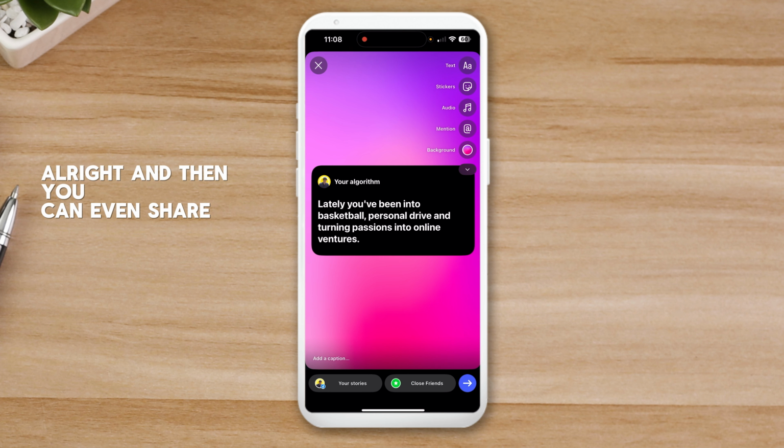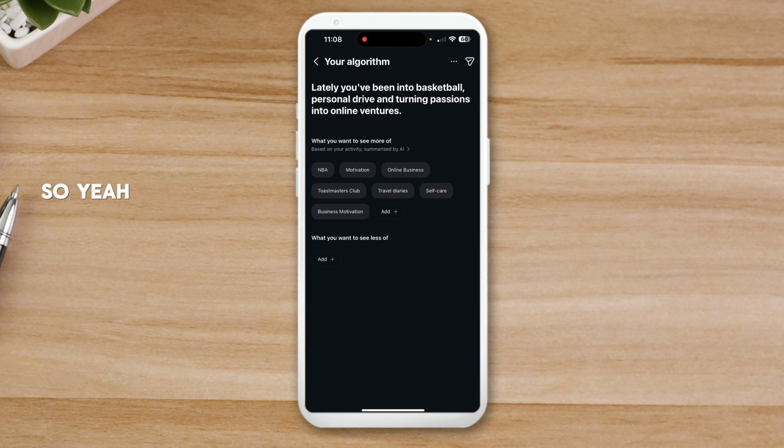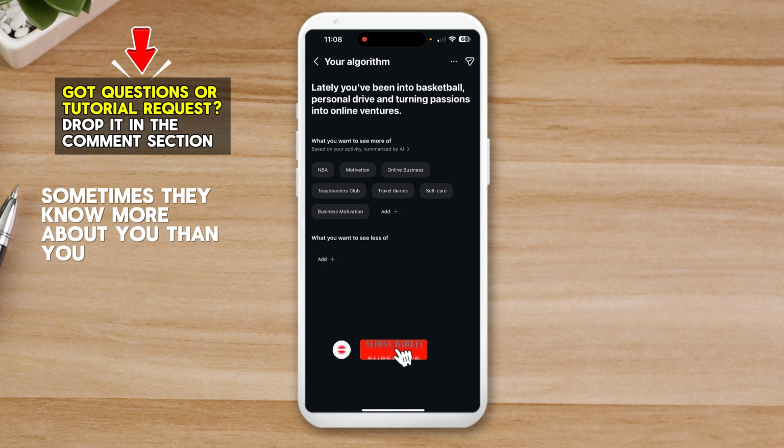And then you can even share your algorithm, which I have shared as well. So this is a fun way for you to see and control your Reels algorithm, to let yourself know what Instagram thinks about you. Sometimes they know more about you than you do yourself.